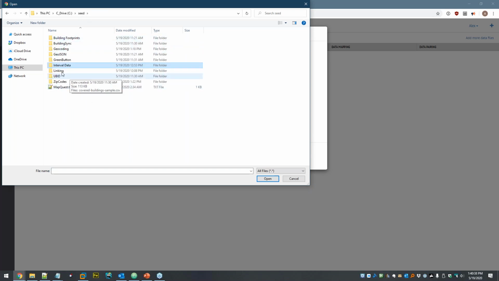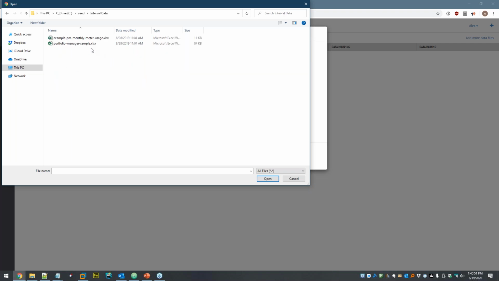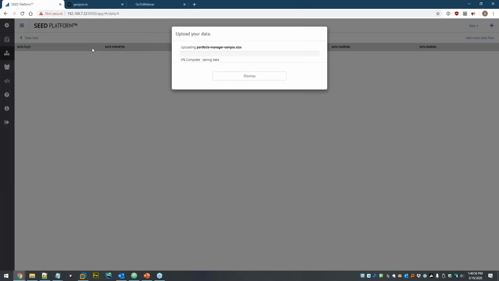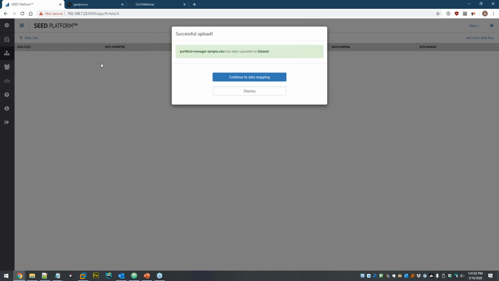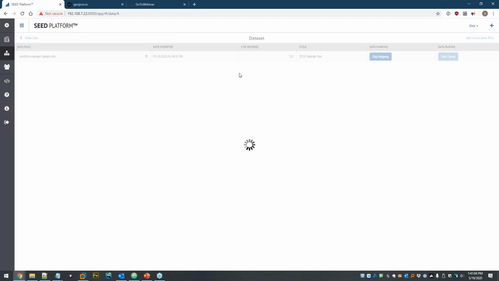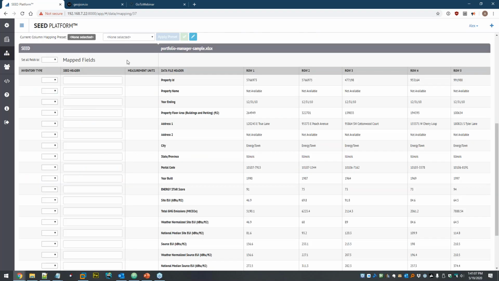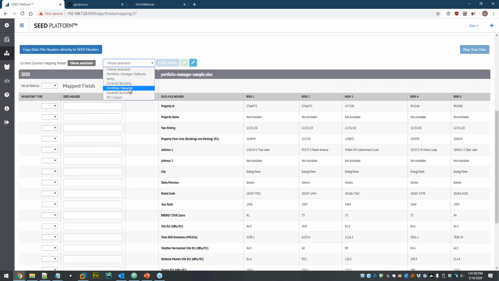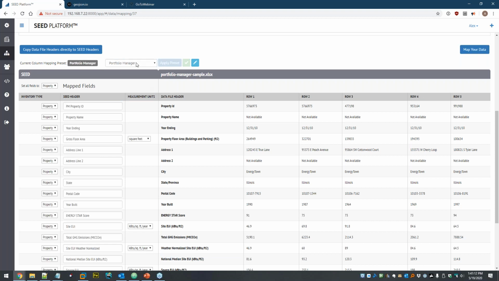By the way, the vast majority of the files that I'm using here to upload are already in the Seed repository. None of them are proprietary, and you can find them if you're looking to try to do the same imports. So I'm going to upload this Portfolio Manager sample file, and I'm going to use a Portfolio Manager preset that I've already configured.